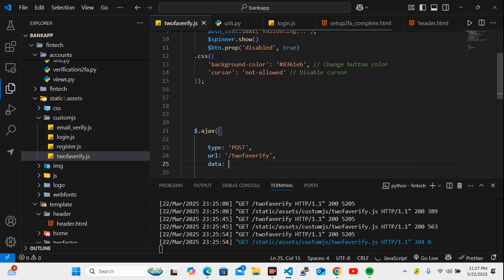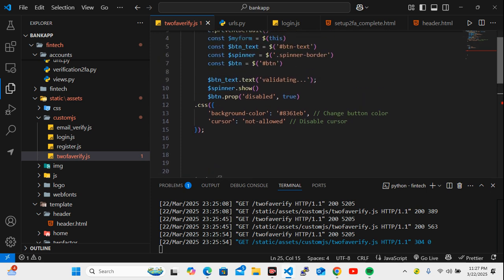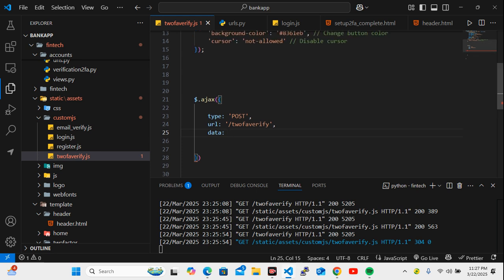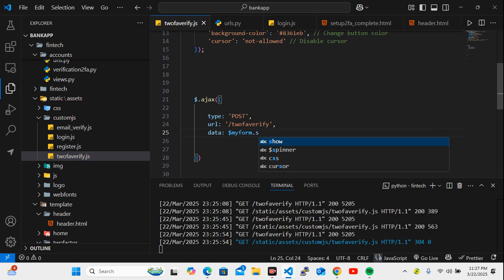So to data we are passing the form, my form dot serialize, to convert it from Python to JSON so that JavaScript can understand, right? Serialize. Okay, all right.